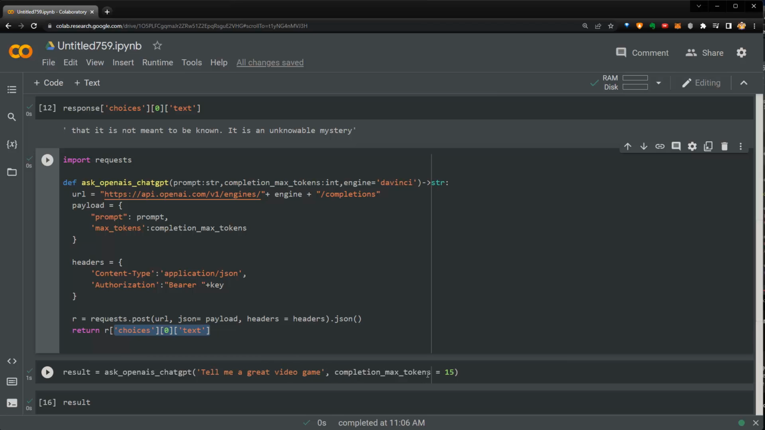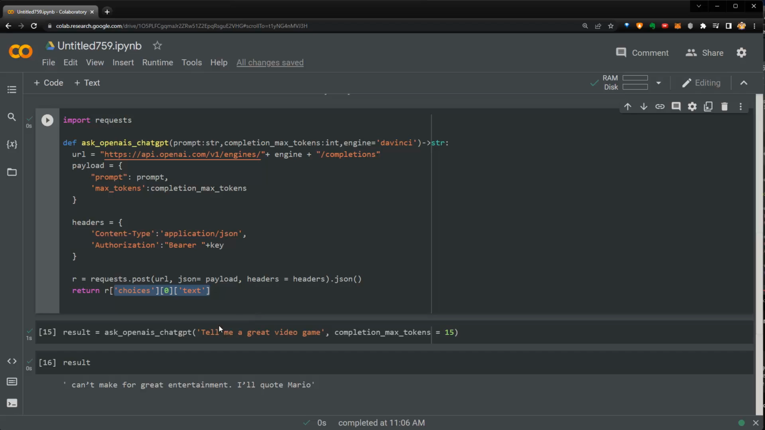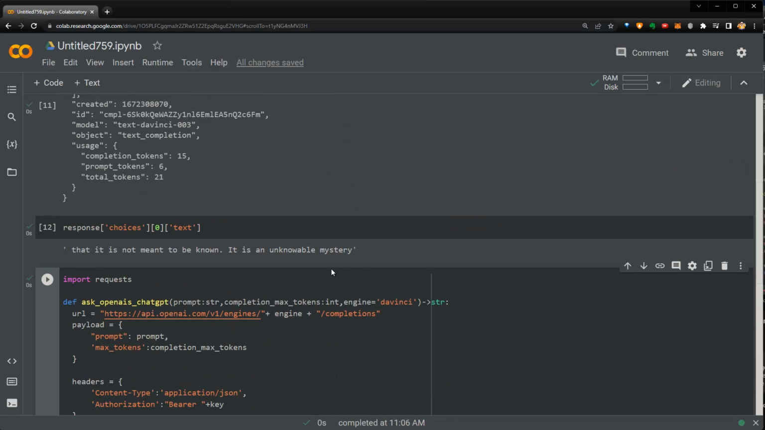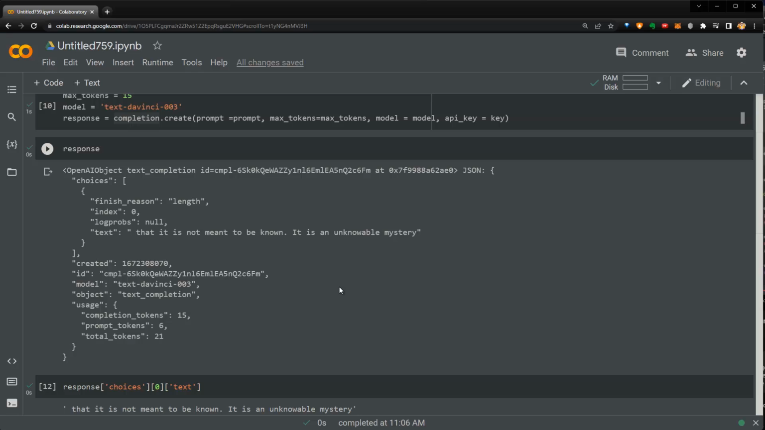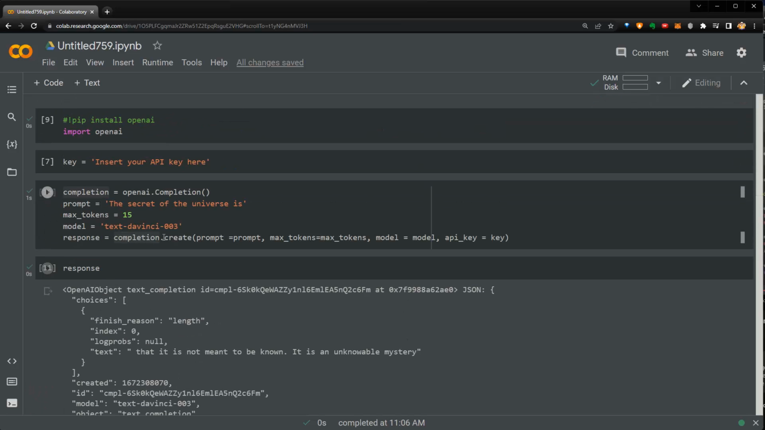And then the completion max tokens, and what I got as a result was, can make for great entertainment, I'll quote Mario. So obviously here I think this is related to Super Mario in this case, but yeah, of course, this is, well, up to you what kind of question you want to answer here. So that's it basically for using the OpenAI API in Python. Of course, you can also use this in other kinds of languages, like, for instance, in JavaScript and any kinds of things. Of course, this is not my primary interest, so I'm using Python here, but just wanted to mention this in here, right?